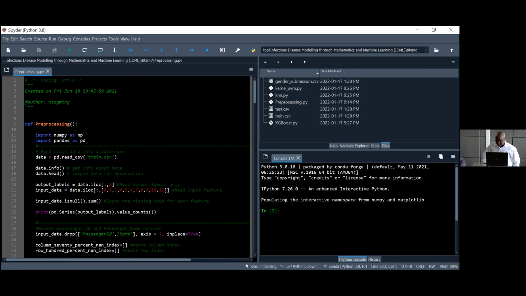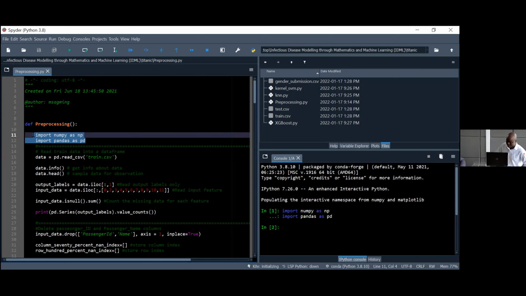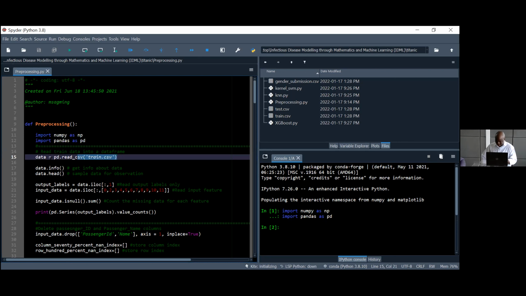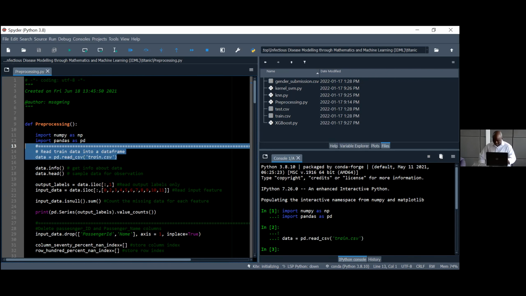Okay, so the first thing I'm going to mention is the specific libraries that you're going to need. You need a numerical Python library, NumPy, and you need pandas, right? So first I'm going to import these two specific libraries. Now our data set is called train.csv, so I'm just going to read the CSV file. And after reading the CSV file, the next thing I want to do is to get some information about the data that we just had.